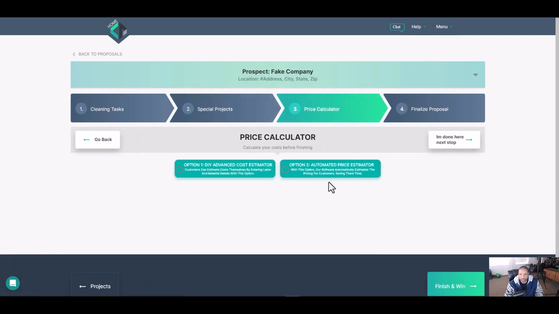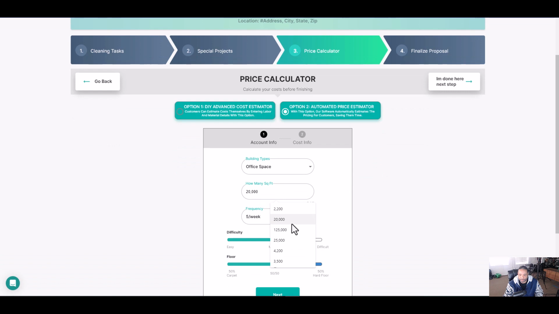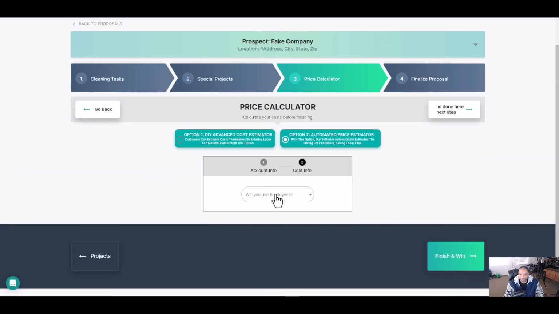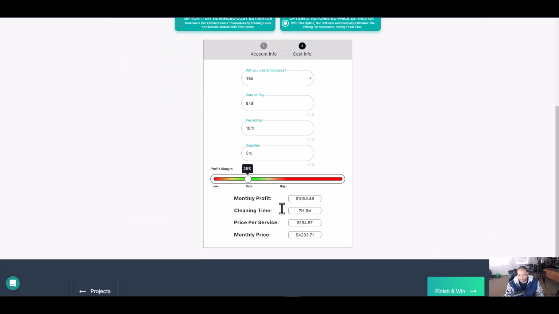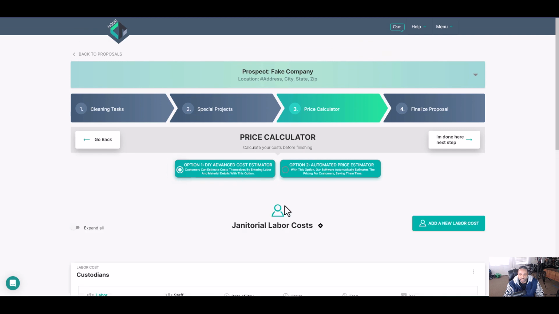So we have 2 options here. You can use our price estimator, where you can enter some cleanable square footage, how difficult it is, and whether or not it's primarily hard floors or carpet. You can go over here, see whether or not you use employees, and enter some basic information. What I like to use this tool for is to get a production rate. Even though it spits out a price, I just like the production rate. And then I go back into the do-it-yourself calculator.